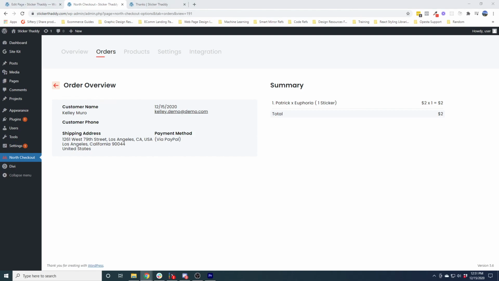So I know this seems like a lot, but once you get all those things set up, it's pretty much you just set it and forget it, and you're all set.